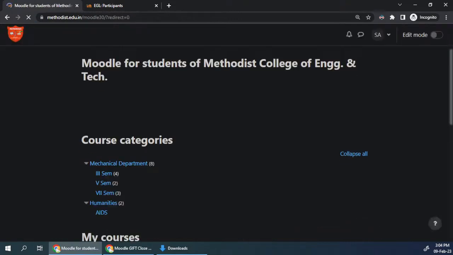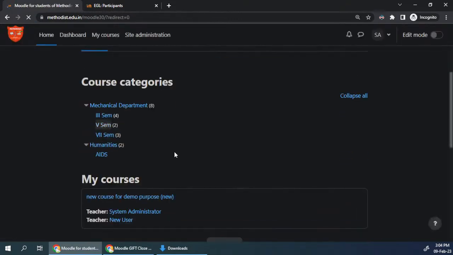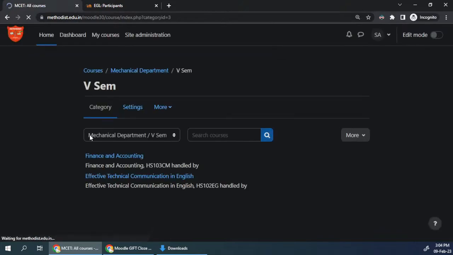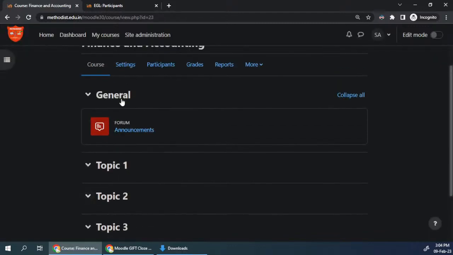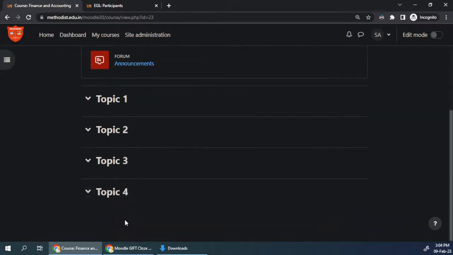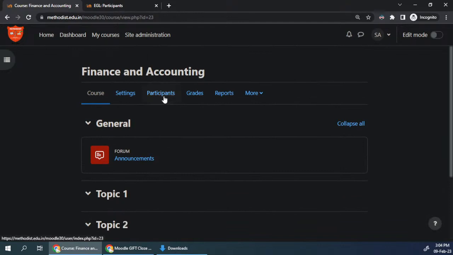Let's go back to home and go to the 5th SEM category, finance and accounting. Let's open that up, and when I open that up, you can see that there are no contents available in this. Right, so no contents have been added to this. Only an announcement forum is present here, which was also present when we created the course manually. Okay, so this is the default thing which is always added when a new course is created.